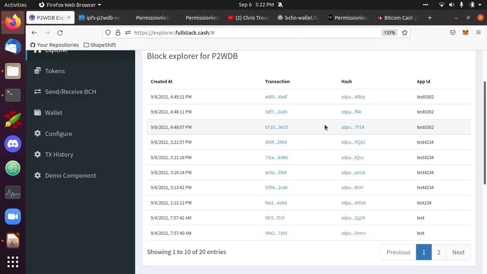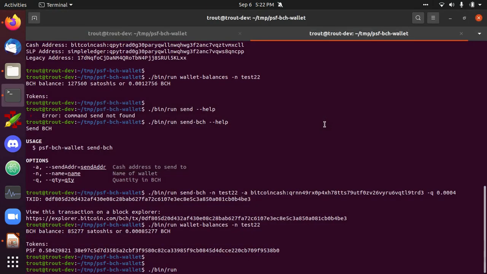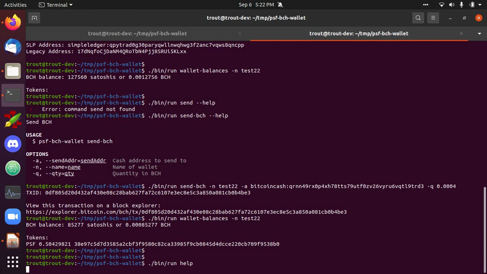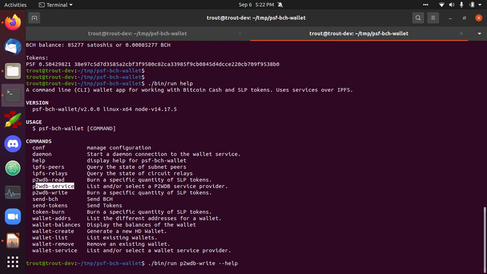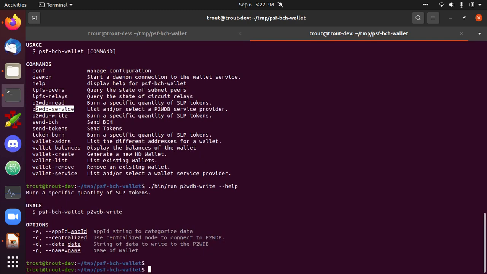And so there are currently 3 pay-to-write database commands in the command line wallet. And this new one, pay-to-write database service, is pretty important for navigating the decentralized way of interacting with the database, but we can ignore it for now for the centralized database. So let's check out that write command. So we're going to write some data to the database.